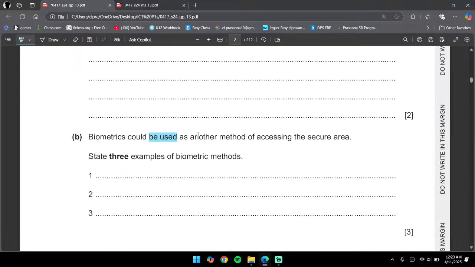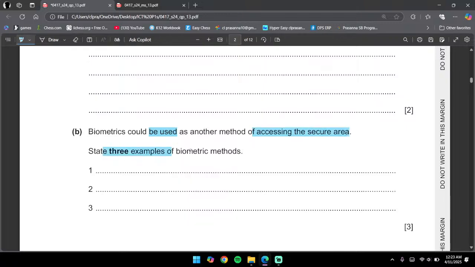Then it says biometrics can be used as another way of accessing the secure area. Give three examples of biometric methods. Okay, now that should be pretty easy. Think fingerprint recognition. Then there's something new called handwriting recognition as well. Then facial recognition and iris recognition, there you go.